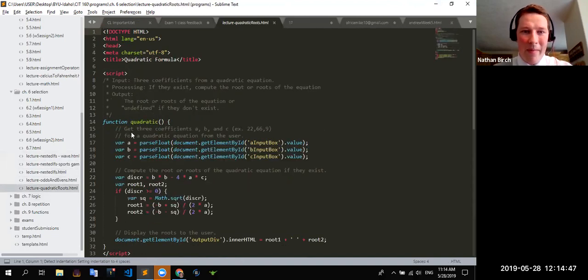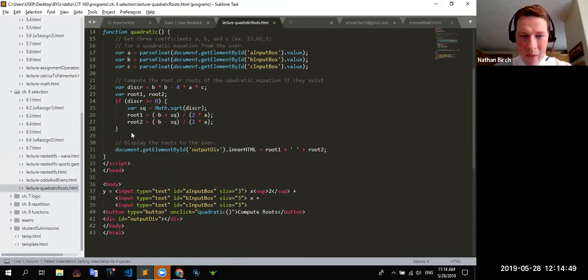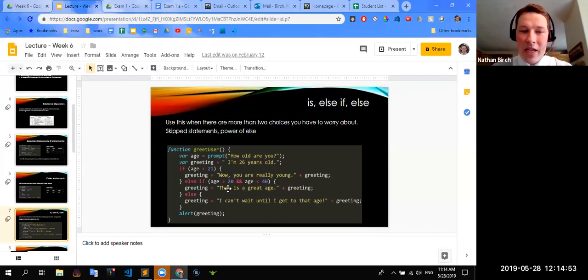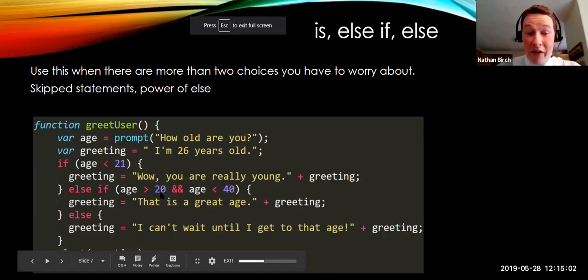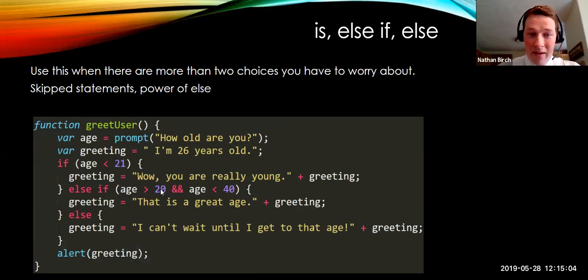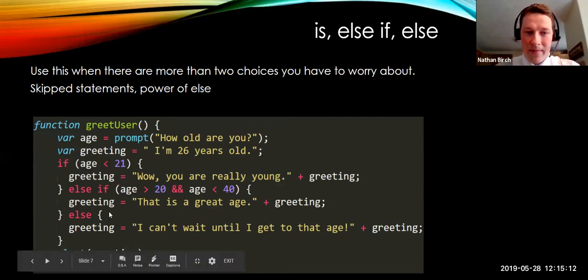Okay, but what the ampersands do, this will just check. So right here I have 2 conditions inside of this else if statement, okay? It will first check to see if age is greater than 20. And if age is greater than 20, then it'll keep going. If that's false, then it'll just skip over this else if and go down to this else, okay?